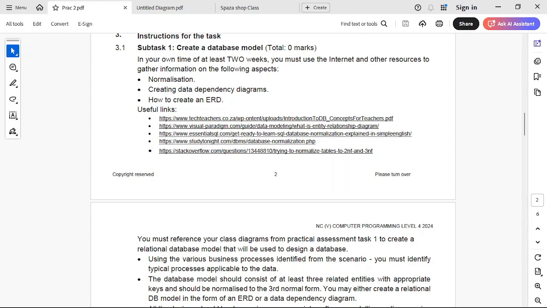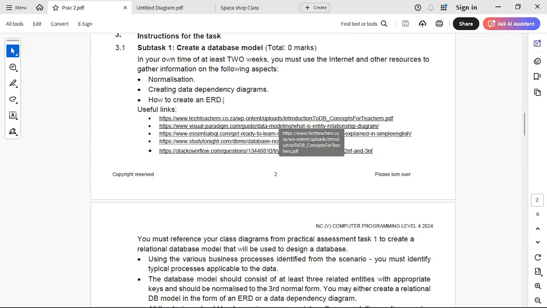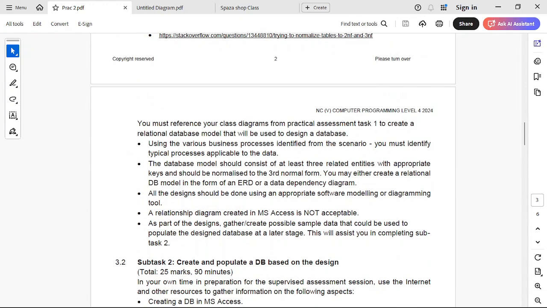And if you guys want us to go one by one on those aspects, normalization and dependency diagrams or ERD, you can ask us to do videos about those topics. Actually, we already have a video in our channel where we show how to create an ERD. But for now, let us do our practical task.